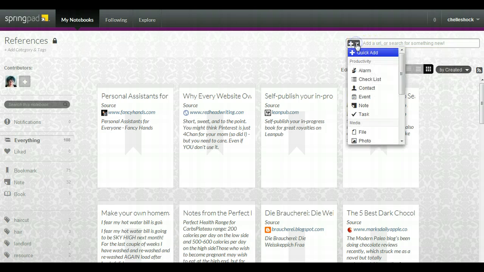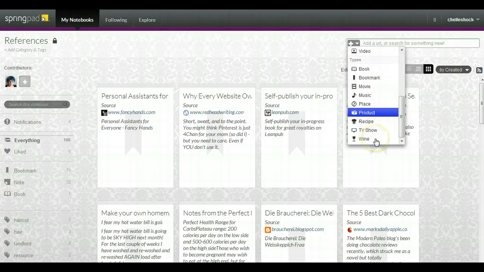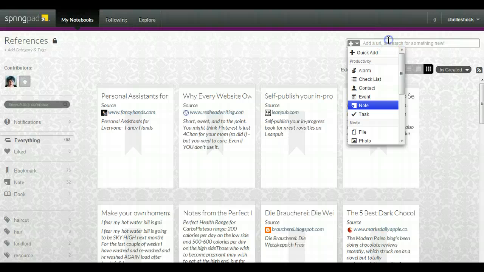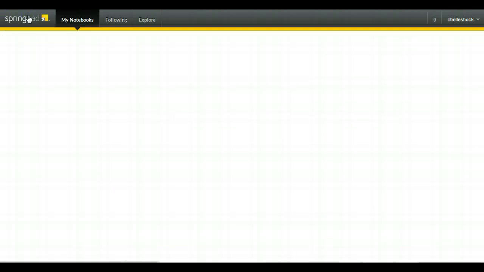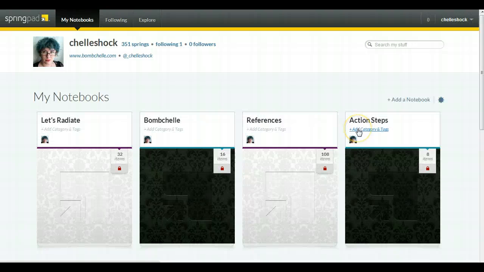You can also click this drag down button and create all of these different kinds of things. Or you can even type in... okay, I don't know if it's just not working for me because it wants to be finicky or what, but theoretically you can also type in a product and it'll show up and you can bookmark a product.